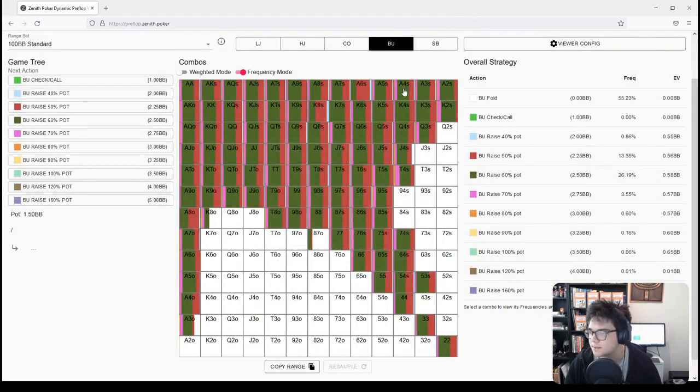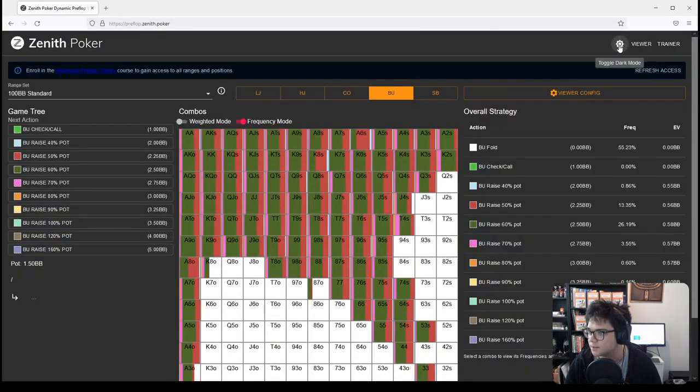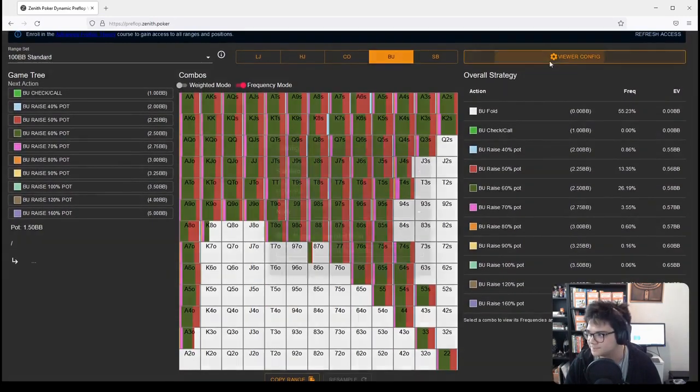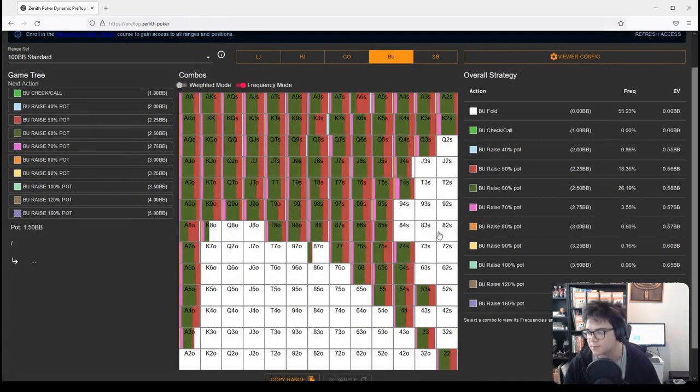Anyway, so there's that. Pretty sure there's dark mode here somewhere. Oh yeah, if you scroll up to this, you can click dark mode. There you go. That's so much better. So that's dark mode. And then you've got normalized weighted mode and unnormalized weighted mode.